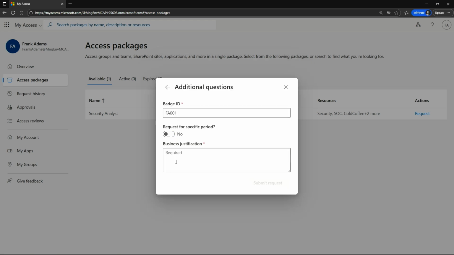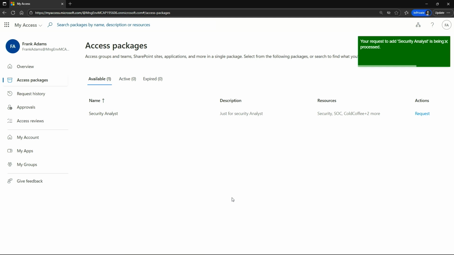Now, I am going to leave that off. Business justification: I am working on this project. Again, this is me giving a reason to the approver to say, hey, let me in. And we'll submit the request. And this is how an end user would typically see an access package and request for the access package.